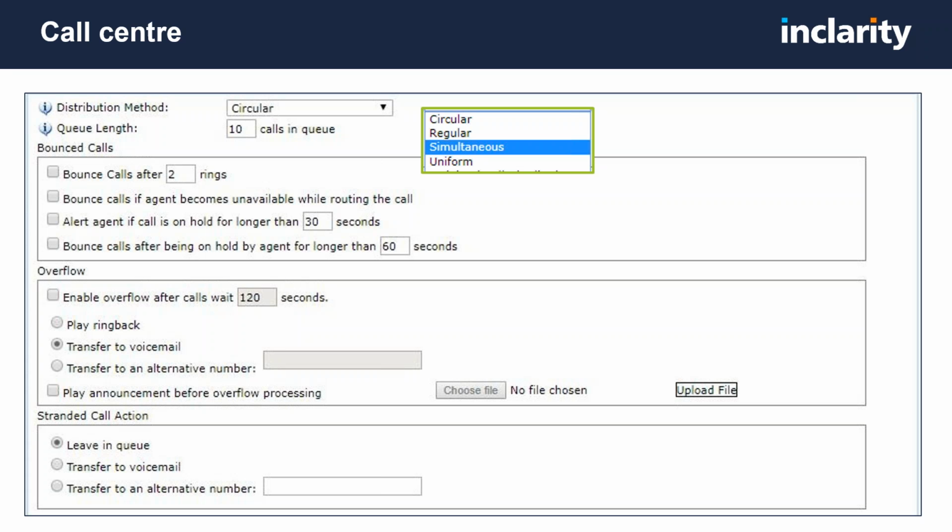The call center, as I mentioned, has a call queuing facility, and through here you can set the length of your queue, starting anywhere from 1 call all the way up to allowing 50 calls within the queue length. You can set bounce options, which allow you to define what happens to a call if the current agent does not answer.